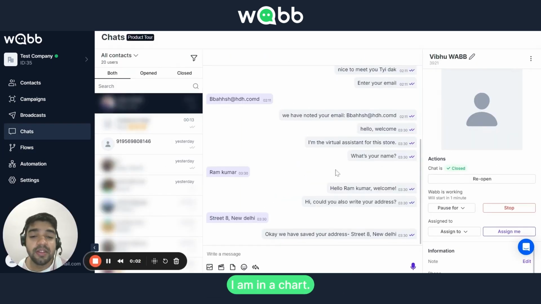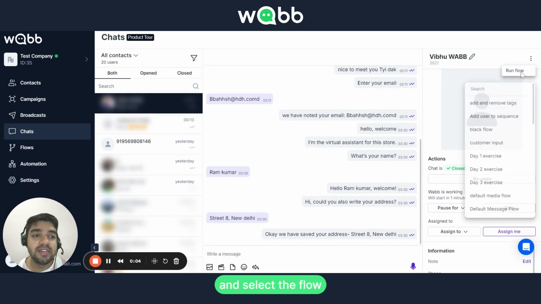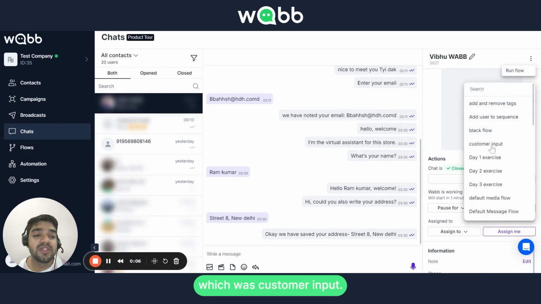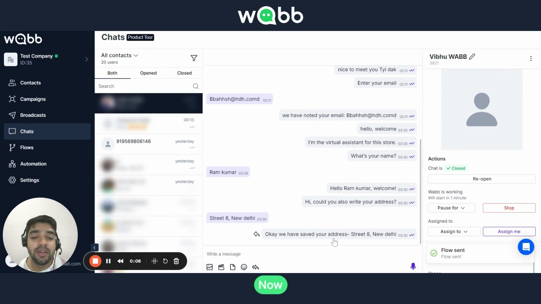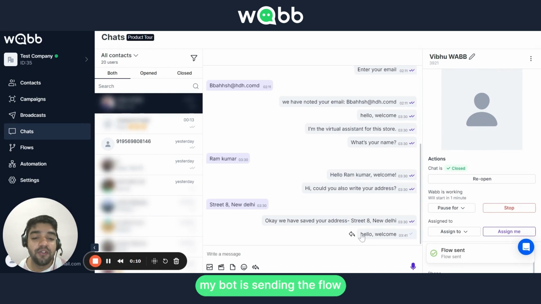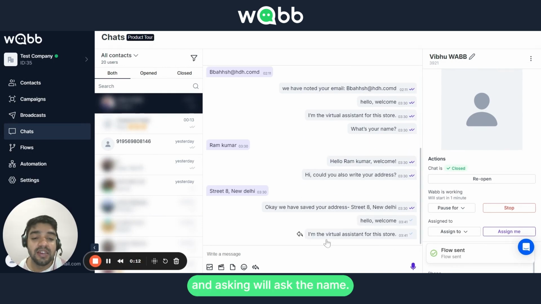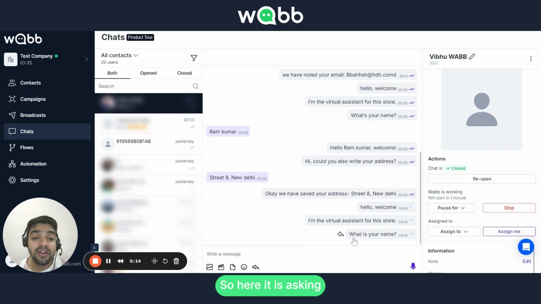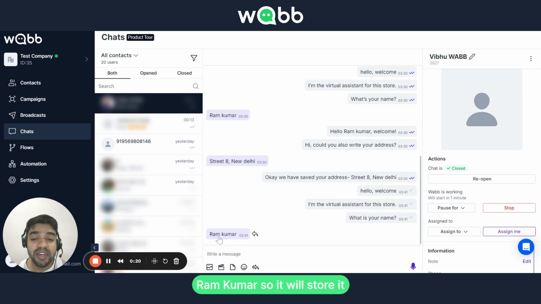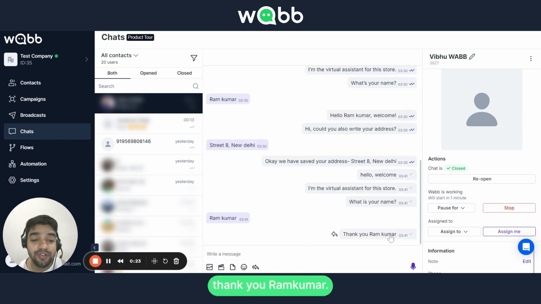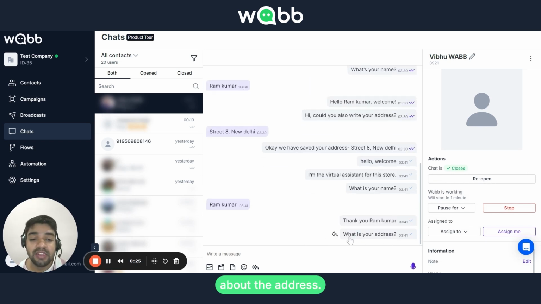Let's test this. I am in a chat. Click on these three dots and select the flow, which was customer input. Now my bot is sending the flow and will ask the name. Here it is asking, what is your name? Let's say the customer has replied Ram Kumar. It will store it and reply with thank you, Ram Kumar. Now it will ask about the address.